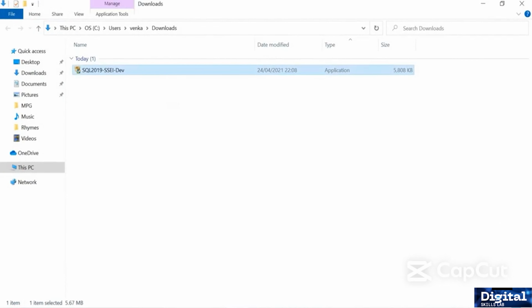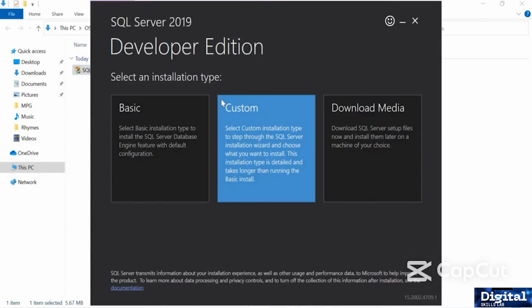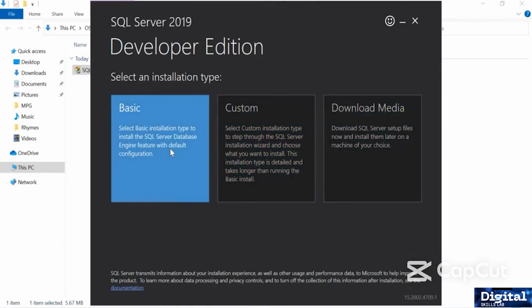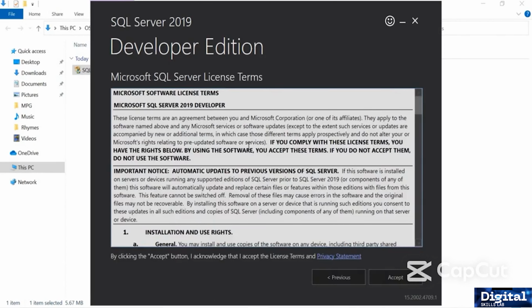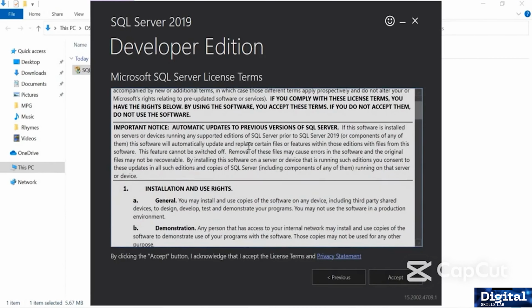Once you double click, it asks for permissions. Once you click on yes, it will ask what type of installation you want to do: either basic, custom, or download media. I can go with any of them since it depends on your need. Okay, I'll go with the basic installation type. Let's click on basic. Once you click on basic, it will give you the license terms and conditions.